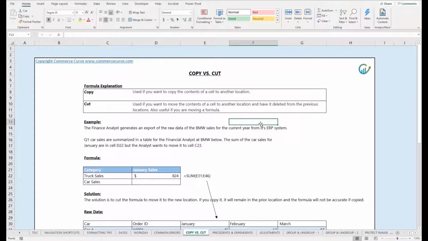On the other hand, cut is used if you want to move the contents of a cell to another location and have it deleted from the previous location. This is also used if you want to move formula.